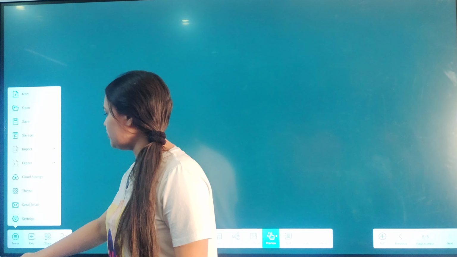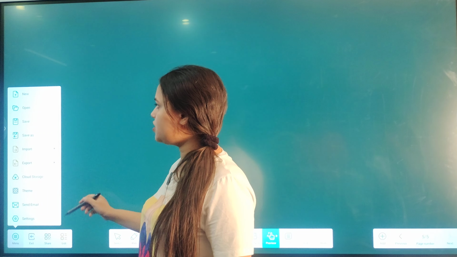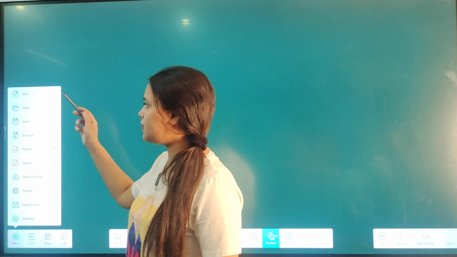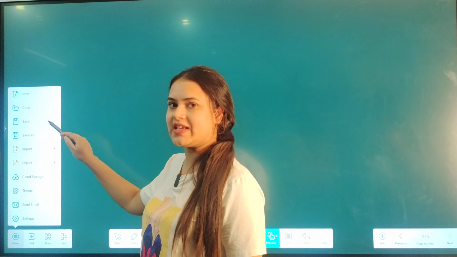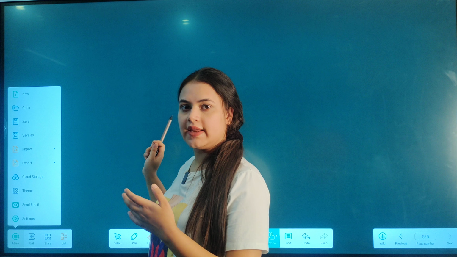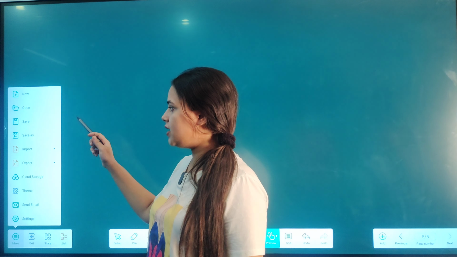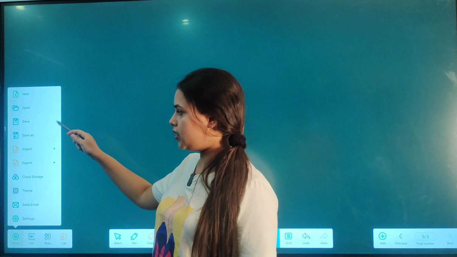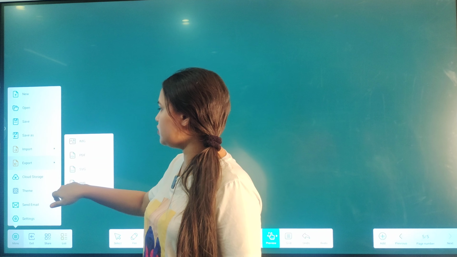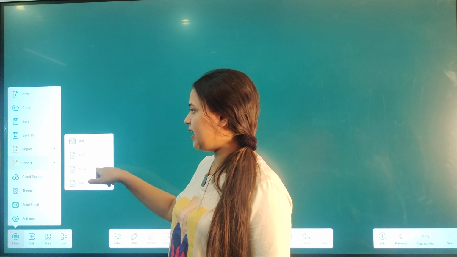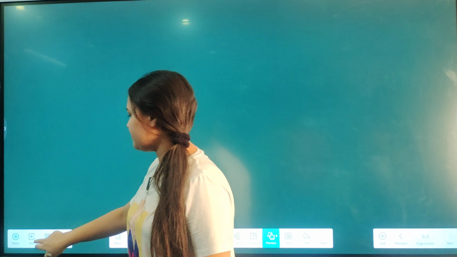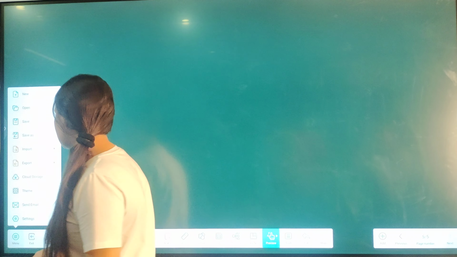Here we have a menu button. We have so many features there. If you want to start a new page, we have this feature. If you want to open a file, if you want to save anything, save this page, or extend this page, you can do that. Save as, if you want to give a name to this file. We have an import or export option also. You can import it in PDF, export in PDF, image, whatever you want.